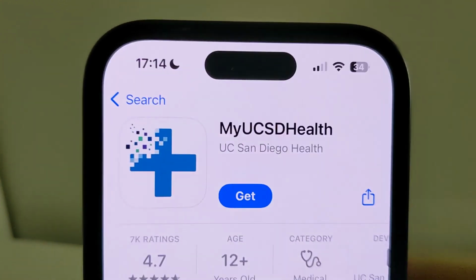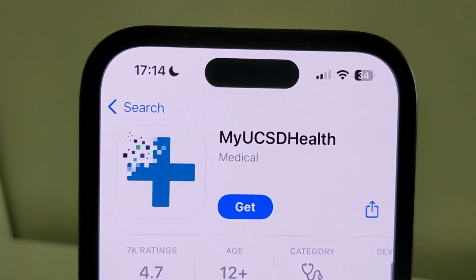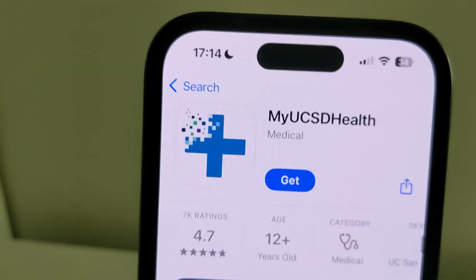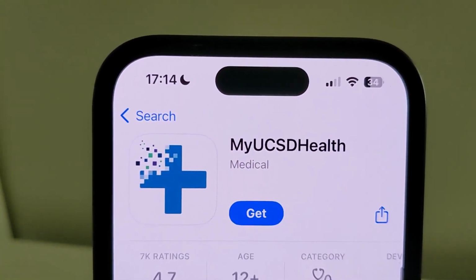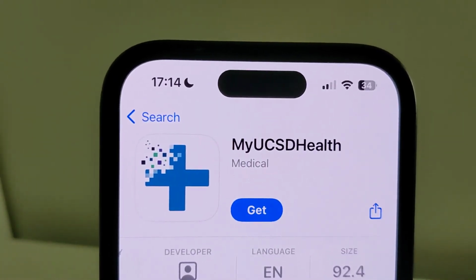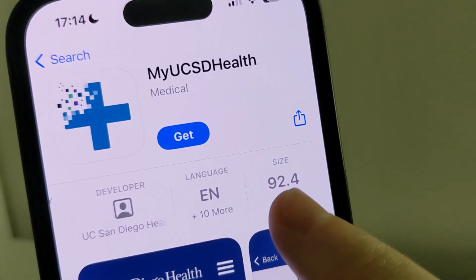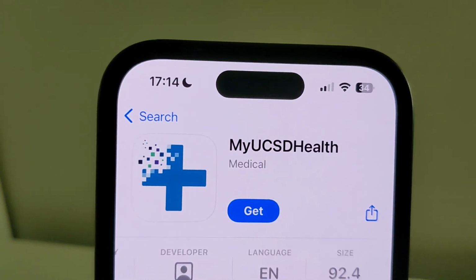So click on that, then click Get, then Install, then confirm installation through Face ID or Touch ID or using password from your Apple ID account. So now it's all done. The app is only 92.4 megabytes.